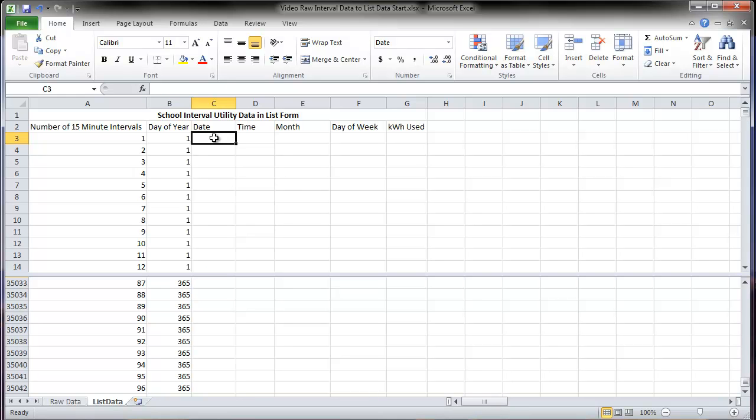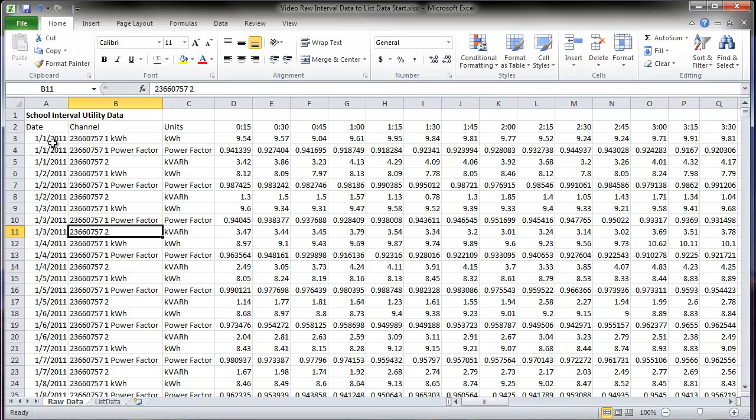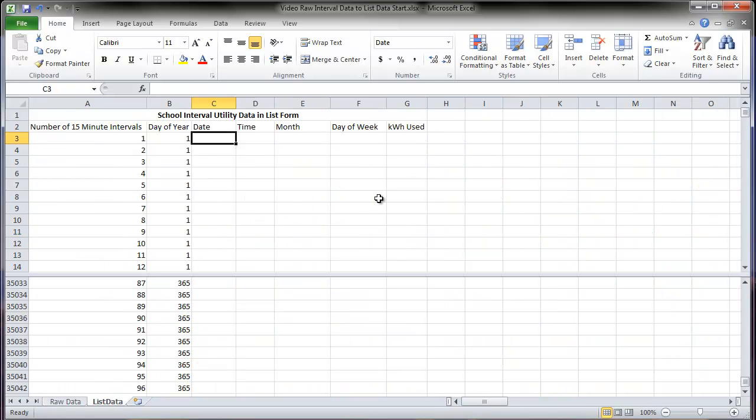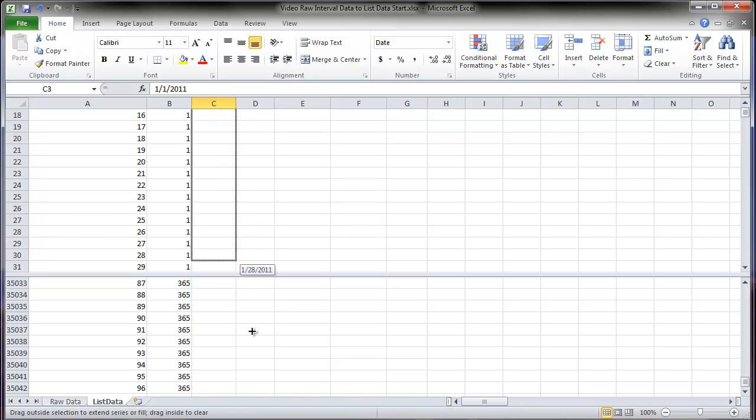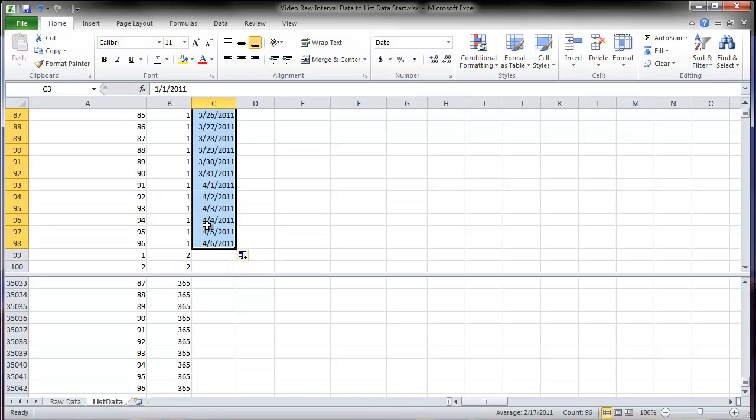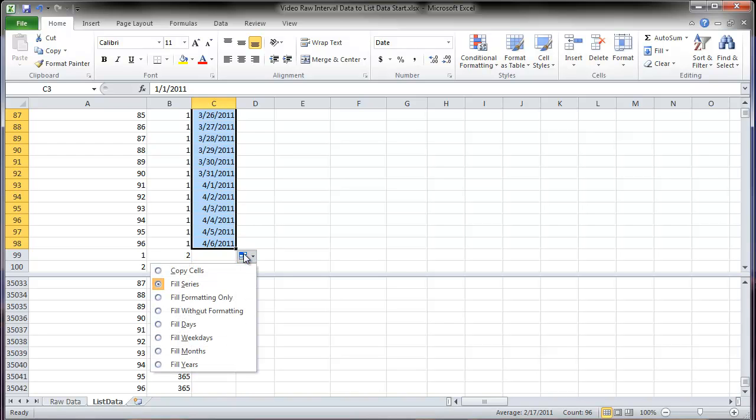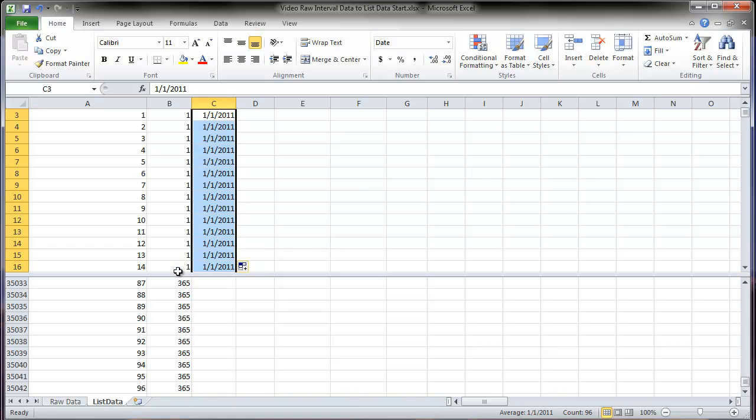The date, we first need to start with our starting date, which if we look from the raw data is 1/1/2011. So we can do that equal 01/01/2011. And then we can drag that down to 98. Now, the weird part, this is going to happen about a date. It's going to add one no matter what when we drag down our date. So what we want to do is not fill series. We want to copy cells. So now it's all 1/1.